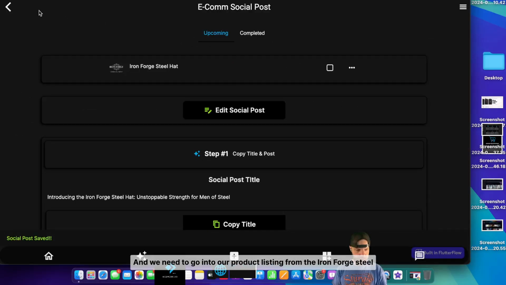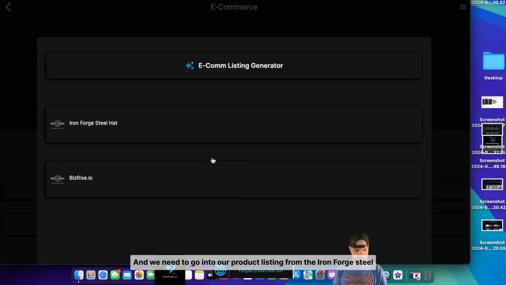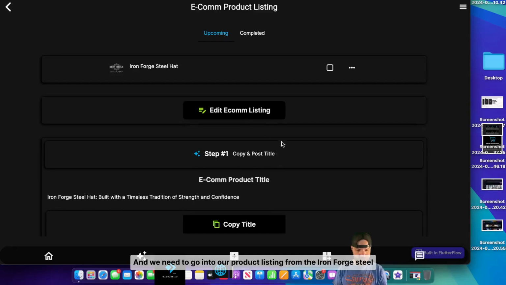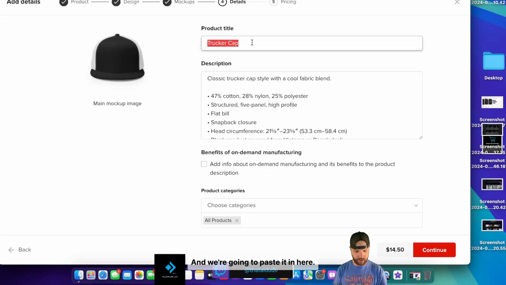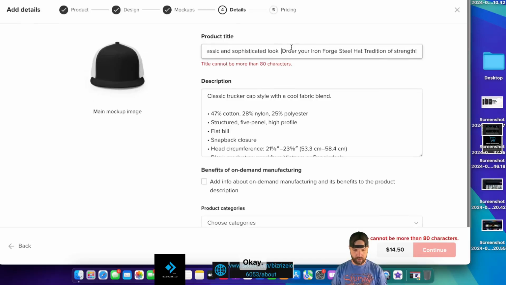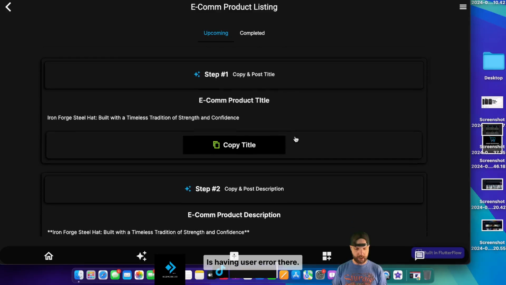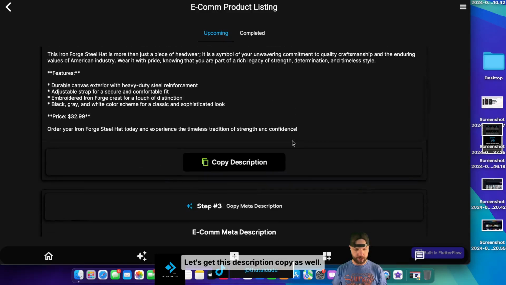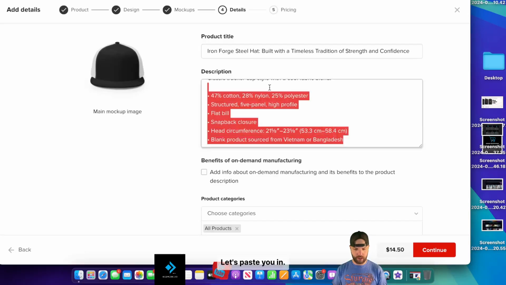And we need to go into our product listing from the Iron Forge steel hat. Let's get that title. And we're going to paste it in here. Boom. Okay. What did I copy here? Just having user error there. Let's get this description. Copy you well. Okay, let's paste you in.